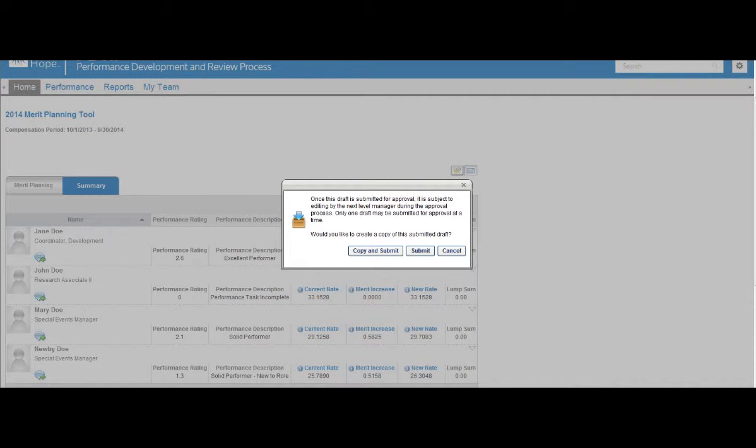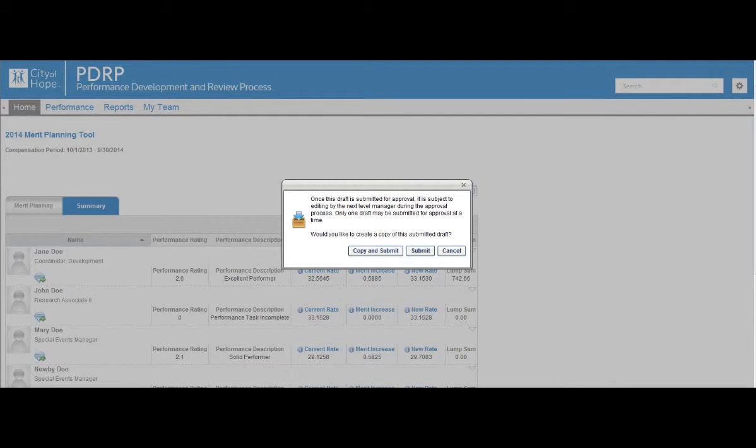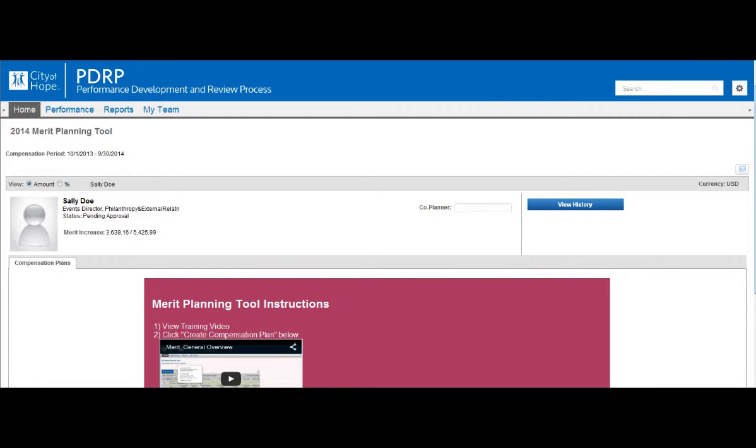You will then be prompted to copy and submit, or cancel. Select Copy and Submit if you would like to keep a copy of your submission, although your submission will be viewable. Your VP will receive an email notifying them of your submission. At that point, they will have a choice to approve or deny your submission. Either decision will prompt an email notification to you.